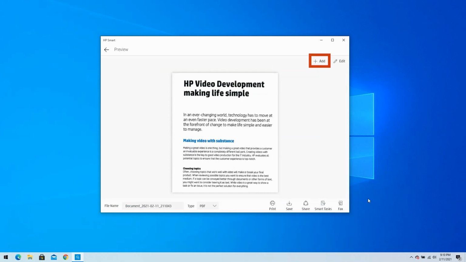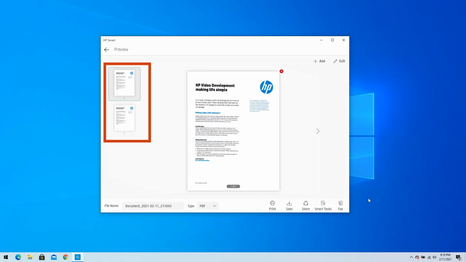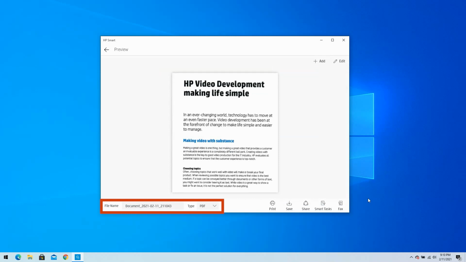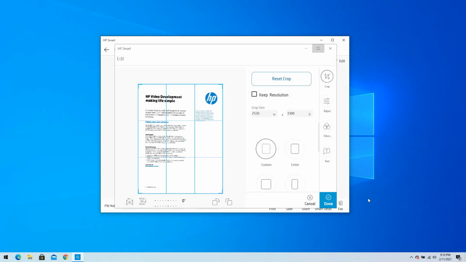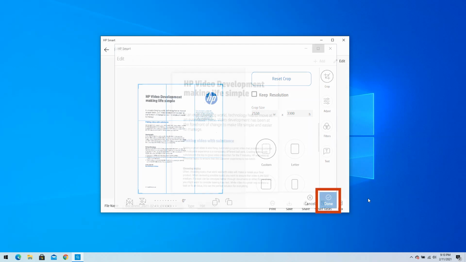You can add another page to your import, reorder multi-page import, change the file name or type, or edit the import. When you are finished with edits or additions, select Done.